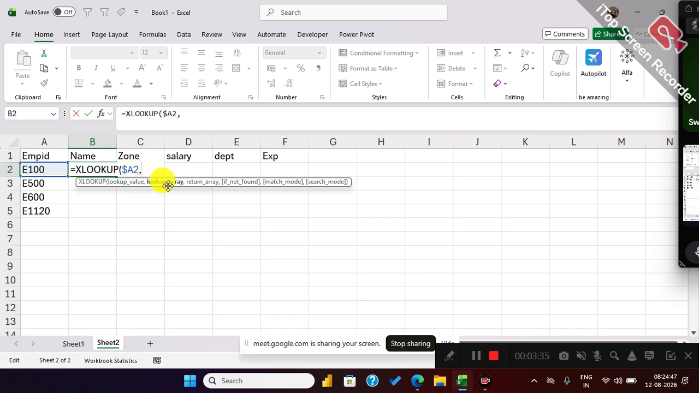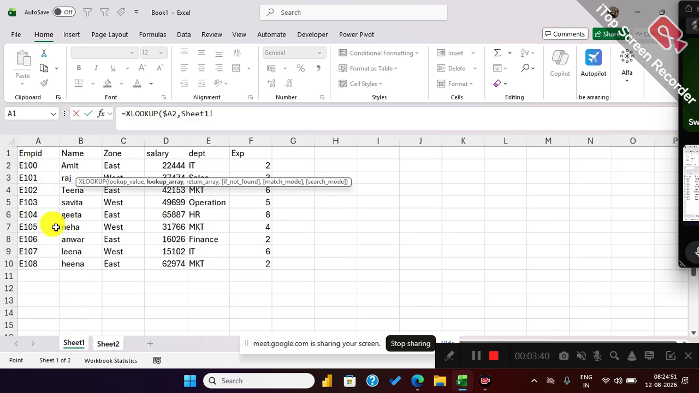Second option is the lookup array. If you remember the previous scenario, in VLOOKUP we had to select the entire table. But in this, you have to just select where you are looking. So I am looking inside this. Sir, what about the rest of the columns? No, you have to select only the column where you are looking up the data. I repeat, select only that column where you are looking for your data. Now press F4 to lock, comma.